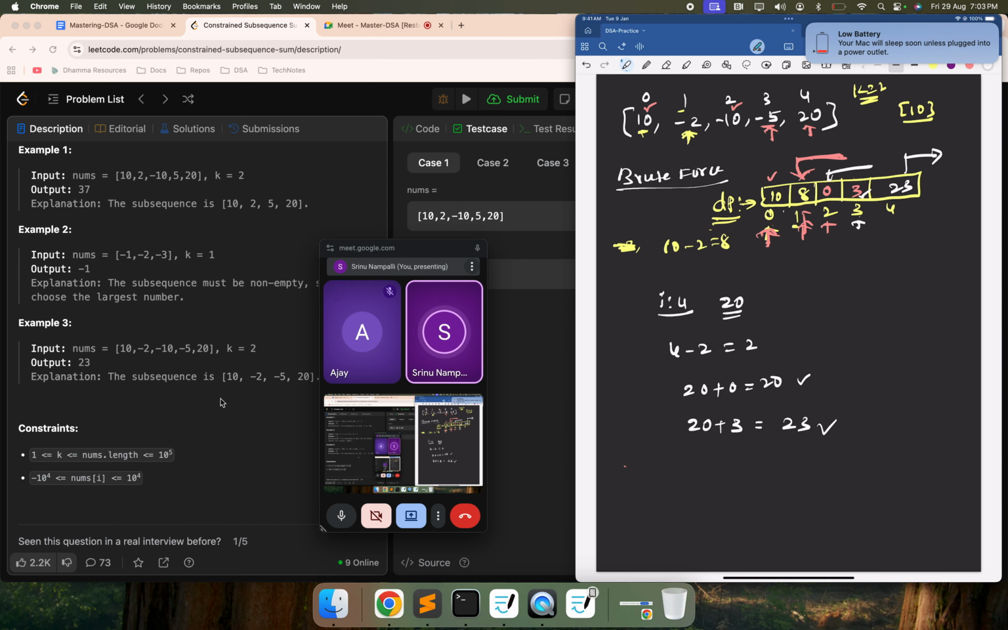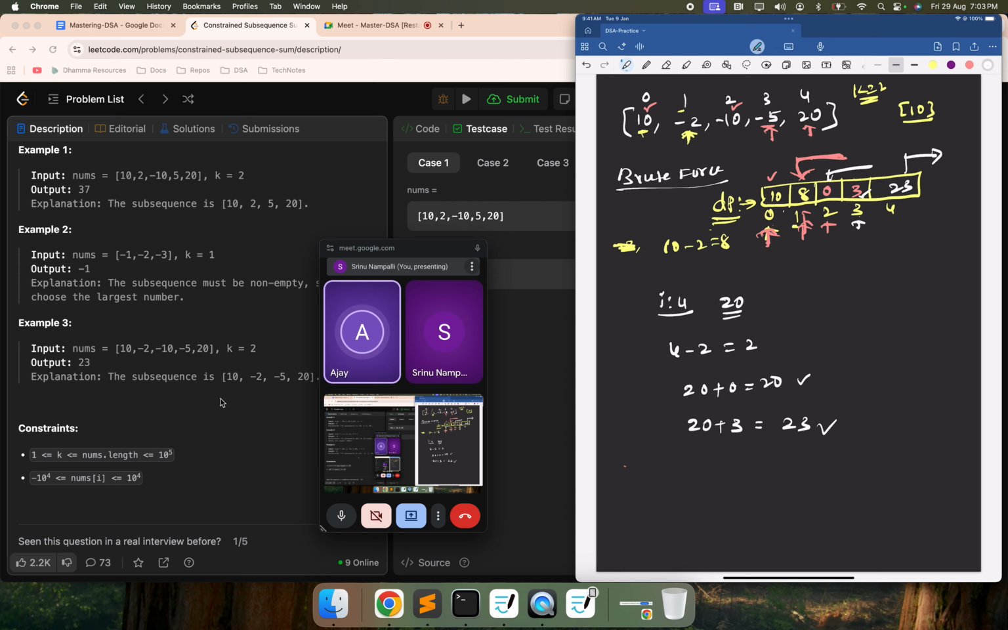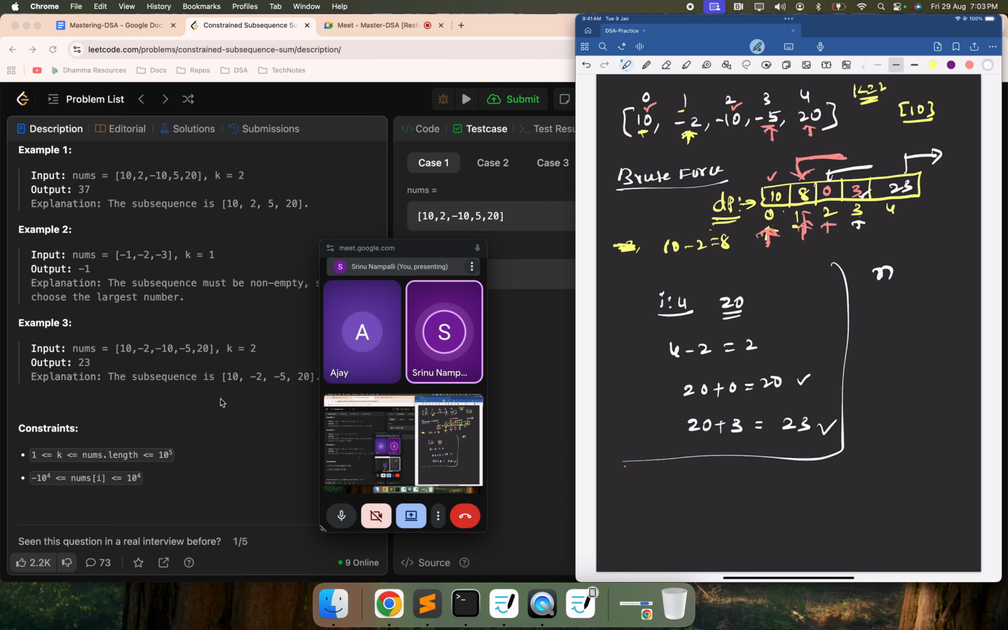Okay, so what is the time complexity here? What is the time complexity here? I think we are creating each block actually. We are traversing n elements, correct? Yes. For each element, how many elements are we going back?